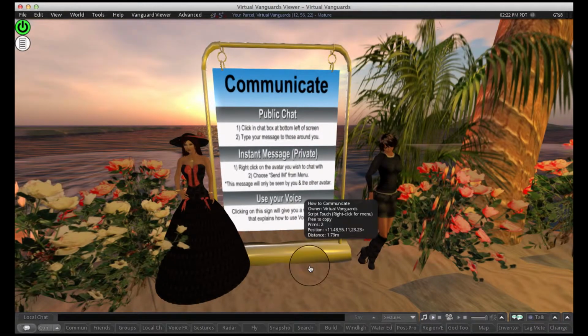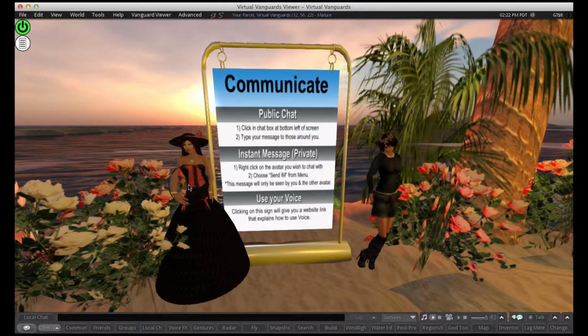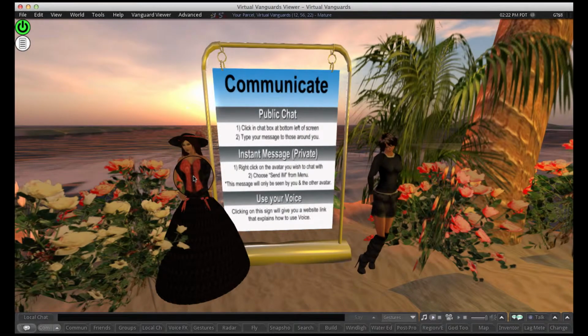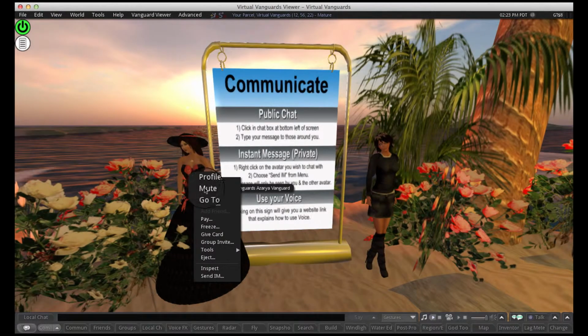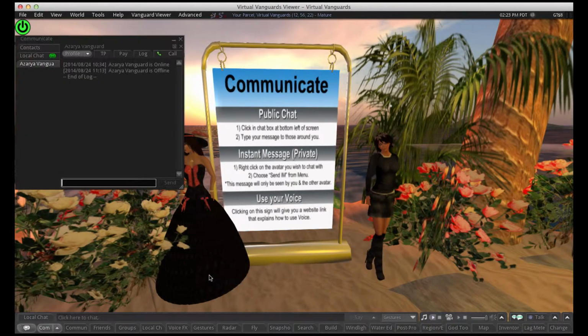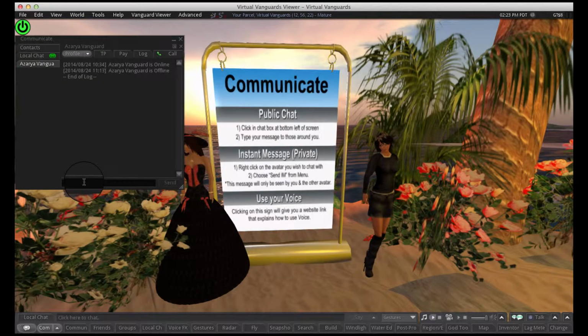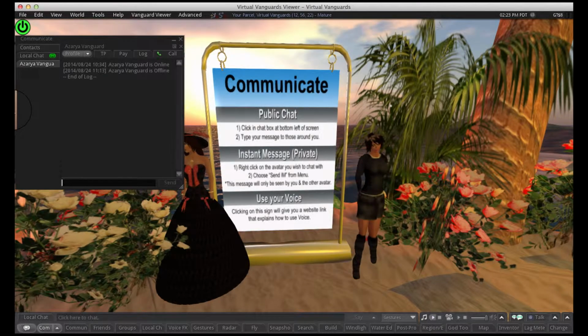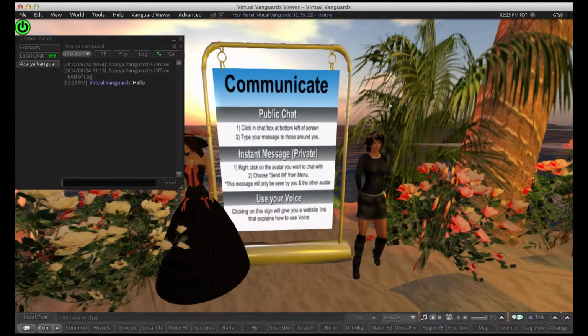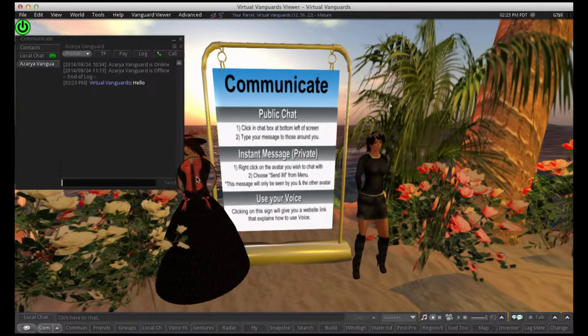Okay, I'm back and I have someone logged in here. So this is the person that I'm going to chat with. So I would right click with my mouse and then I can go down to send IM, and that means instant message. So whatever I type to her is going to be privately seen between just the two of us and no one else can see it. So I type that and then she can respond, which is actually my avatar on a different viewer.